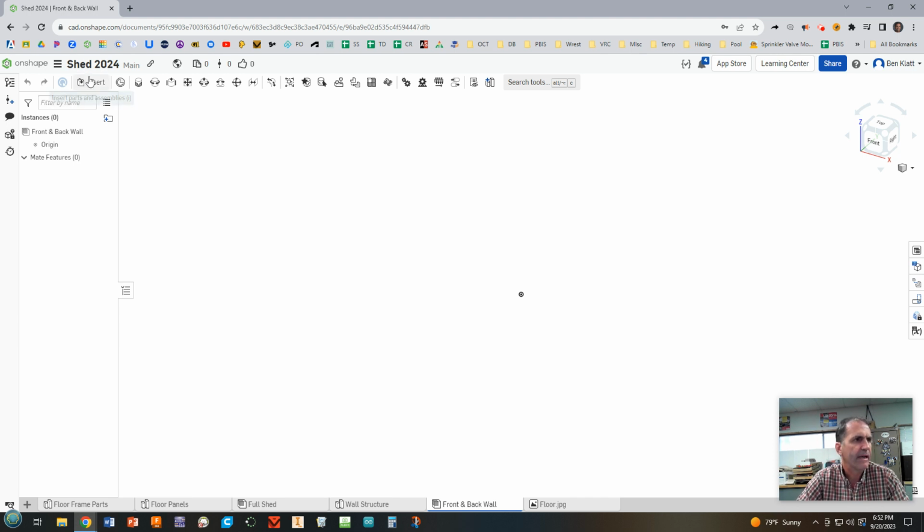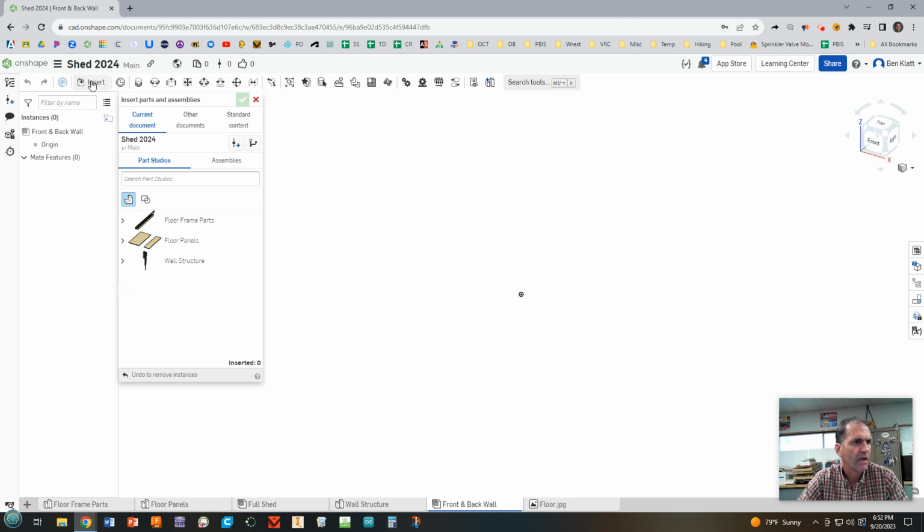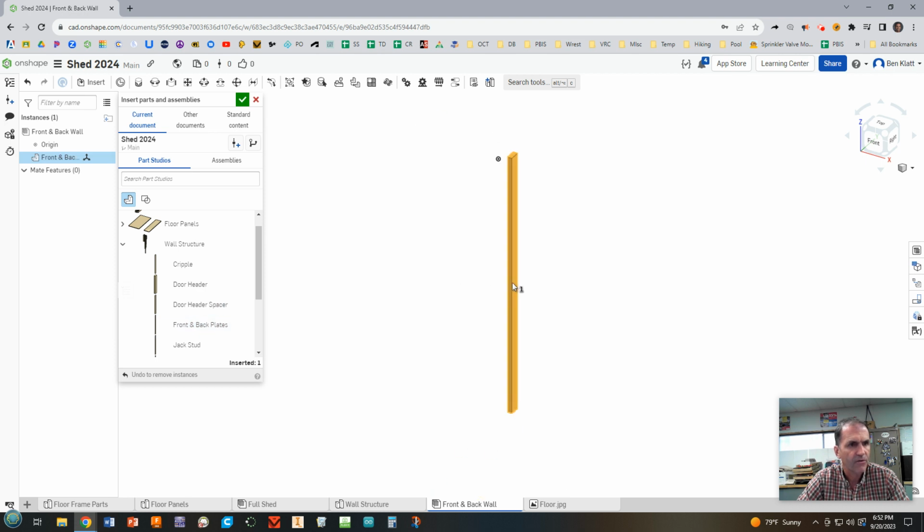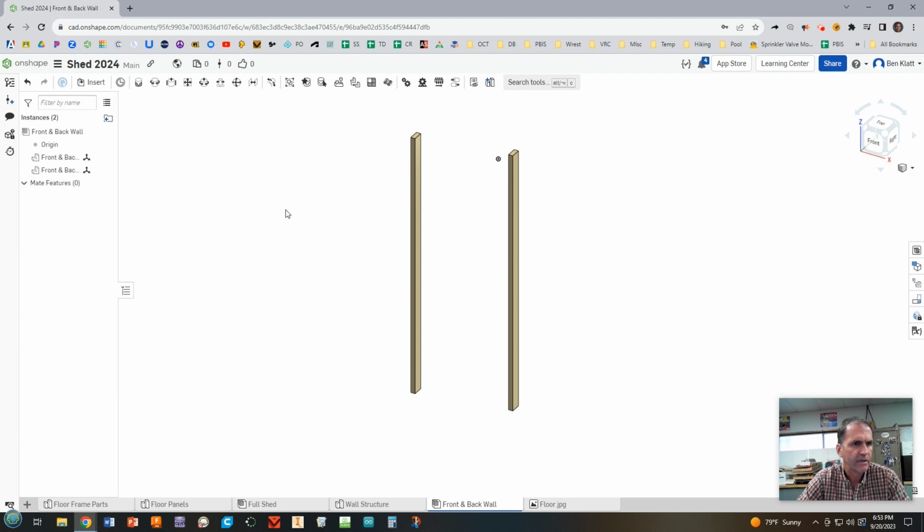Let's start by inserting, okay? And we're going to insert from Part Studios, and we're going to expand wall structure. Notice there's a whole bunch of things in here, right? So we're going to put front and back plates in here. Click on that. Click it out over here. Click. We're going to put that in here, and we need one more. So let's click front and back plates. Put it over here. Click. All right. Now, that's good enough for now. Let's go ahead and hit the green check mark.